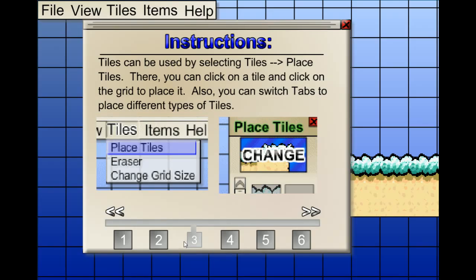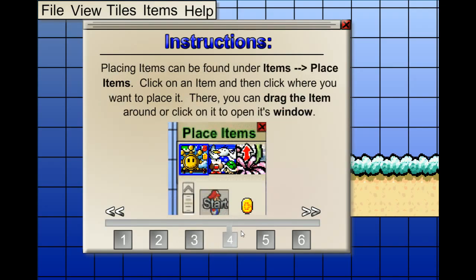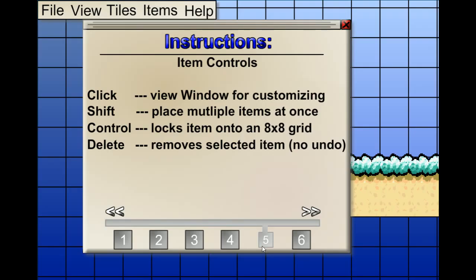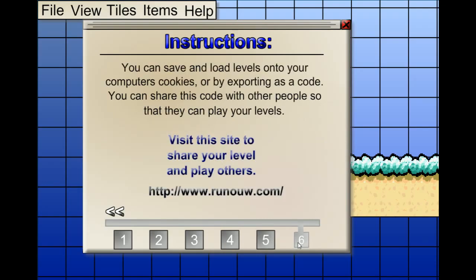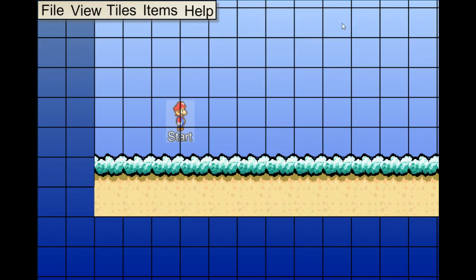Tiles can be used by selecting tiles, place tiles there. You can click a tile and click on the grid to place it. Also, you can switch tabs to place different types of tiles. Placing items can be found under items. You can click on an item and click where you want to place it. Drag items around and click a window. Click window open for customizing. Shift to select multiple items at once. Control locks onto an 8x8 grid. Delete removes the selected item. No undo. You can save in local cookies on your computer, or by exporting as a code, you can share this code with other people so that they can play your levels.